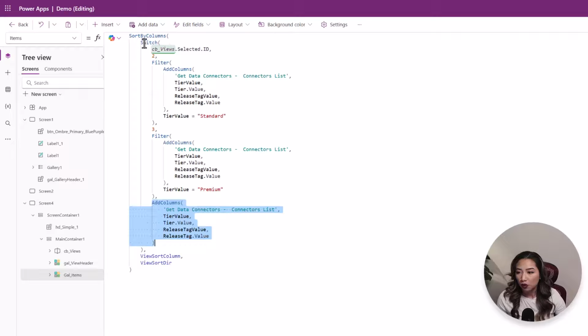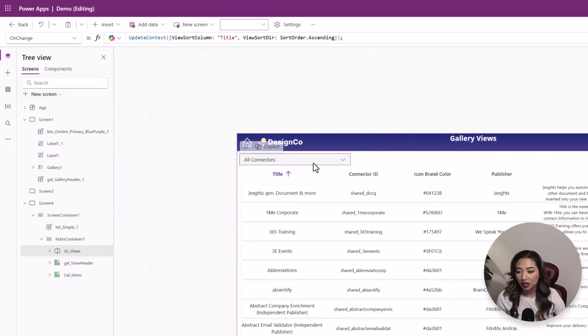This is simple. We have a switch depending on the view selected ID. If it's number 2, then we are going to filter by standard tier. And if it's view number 3, we are going to filter by premium tier. Else, we're going to show all tiers of connectors. So that's one way of doing it. If your view is very complex, then I would highly recommend doing this as a collection on change of your combo box. So we are just going to copy this and then select the combo box, right?